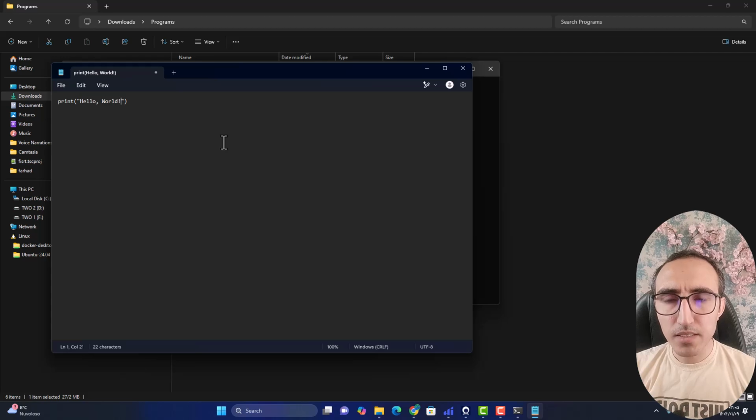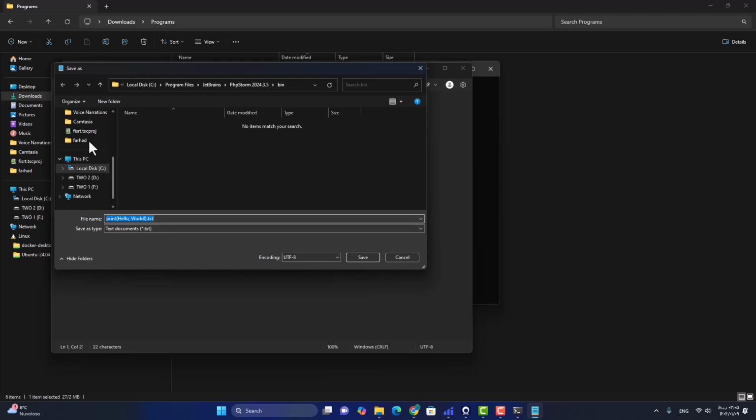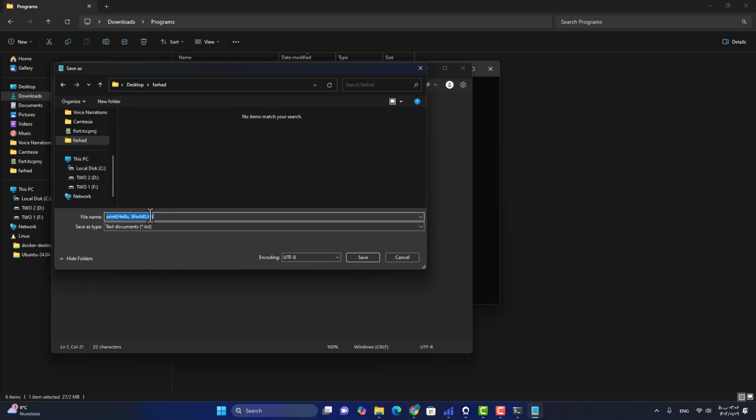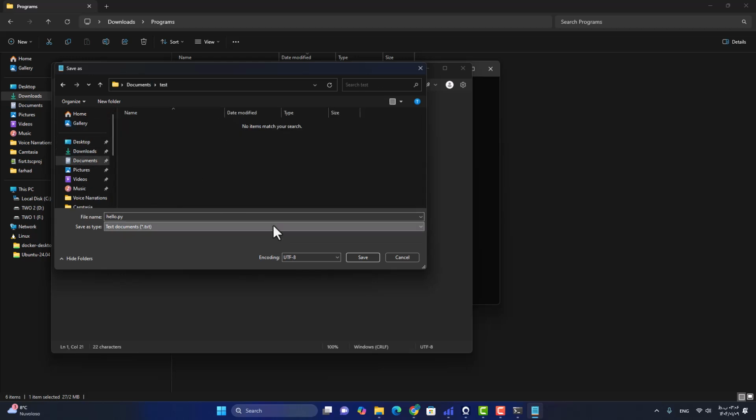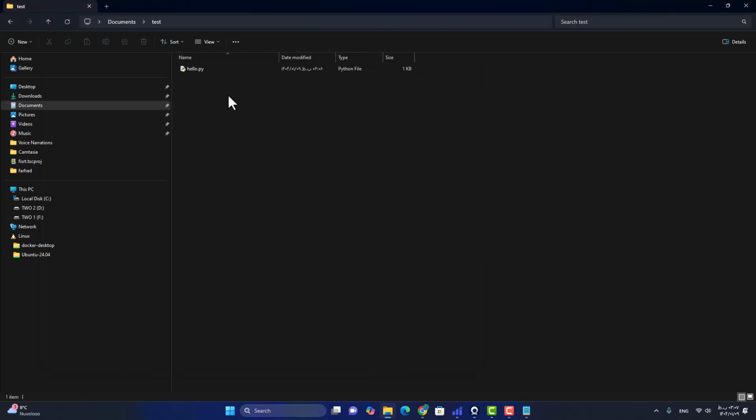Now save the file as python.py. Then go to the location where we saved the file, right click and select Open in Terminal.